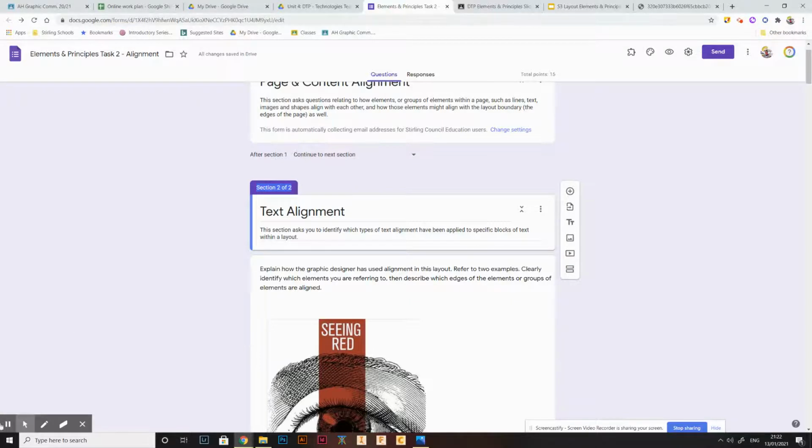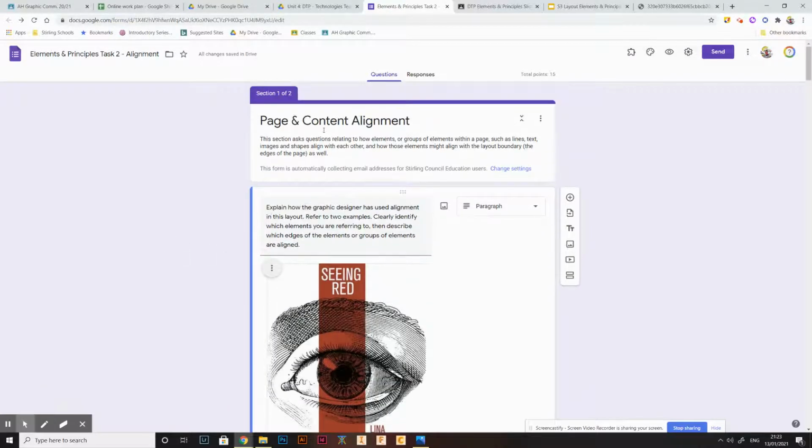Let me just pause. Right, sorry about that. I just realised that the section headers were in the wrong places and I didn't want to cause any confusion.